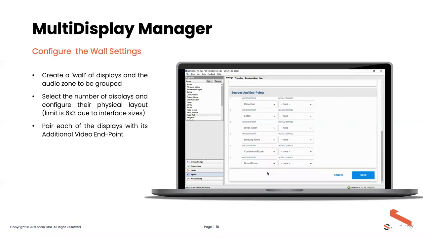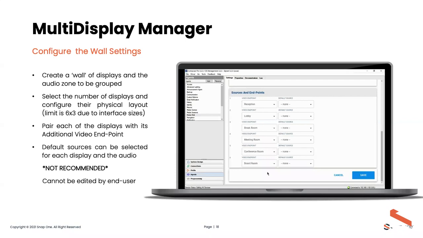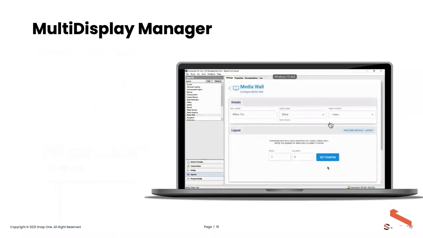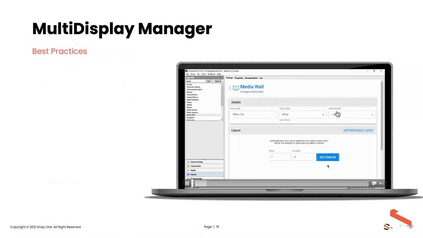Once you set up the configuration, you have to match them up. So you're going to lay out the physical layout in the agent, and then you're matching up the endpoints to the display. And I'll show you that here in a second. The default sources are an option. You could set a default video source and up at the top, a default audio source.